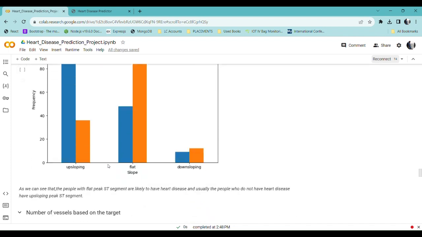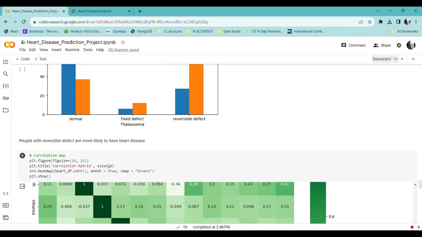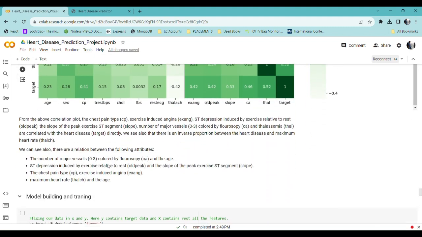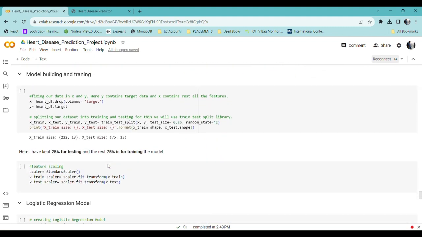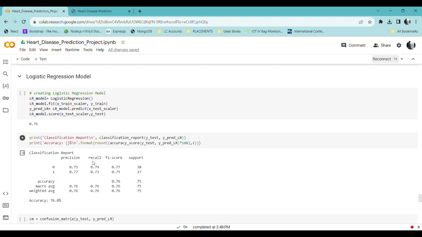Then we are performing the model training. Before performing the model training, we are checking the correlation matrix to see how all the data points are correlated. Then a model is built. Here 25% is kept for testing and 75% is for training. First, a logistic regression model is used.